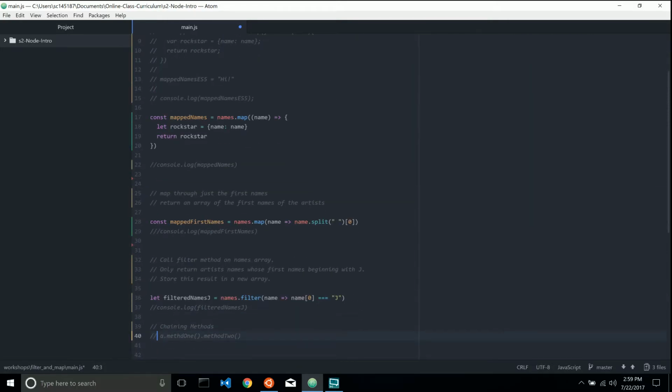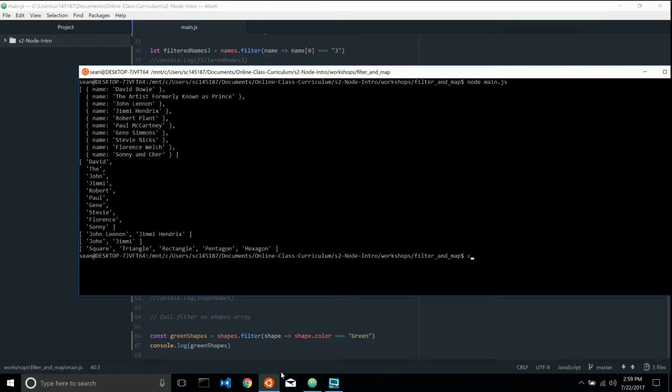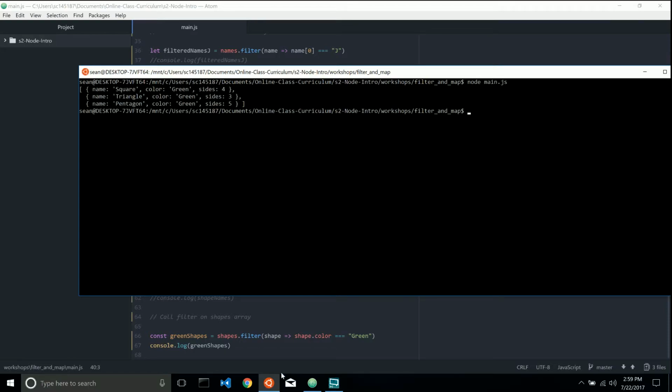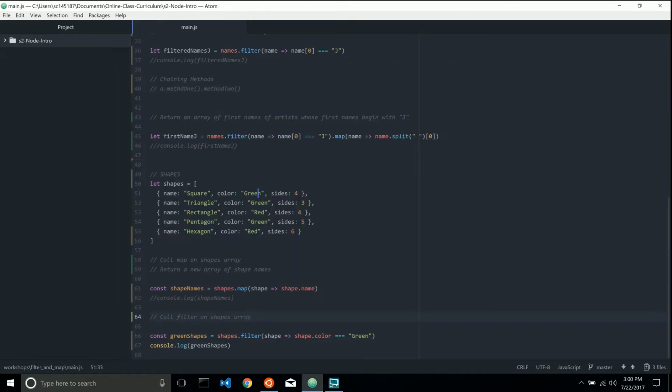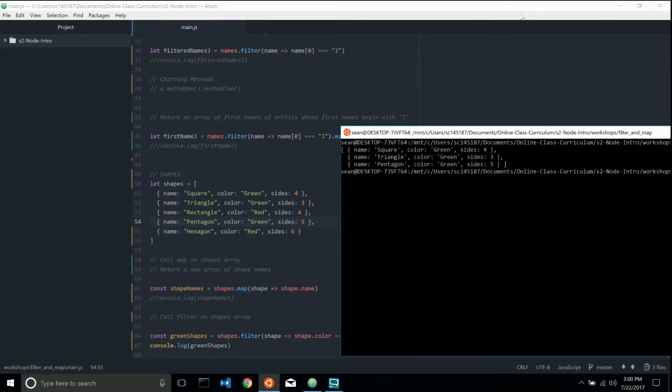All right. So let's go ahead and save my file, of course. Pull up my console. Clear it out. And node main.js. Let's check through here. Okay, square's color is green. Name, triangle, color green. Perfect. Pentagon, color green. All right. Let's take a look here. Square green. Triangle green. Pentagon green. Perfect. We're good.